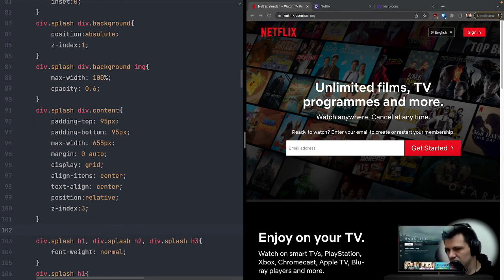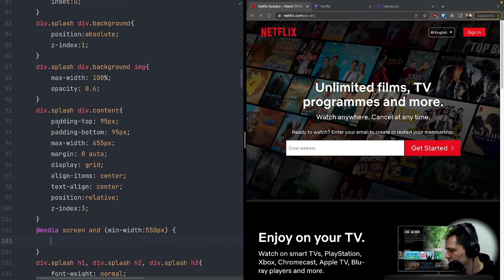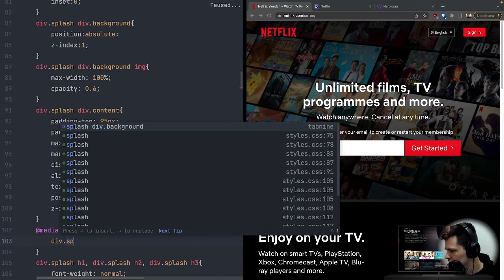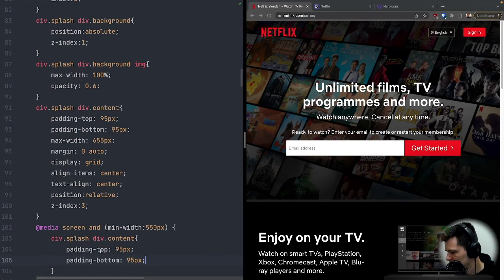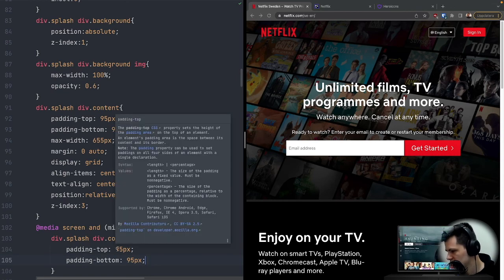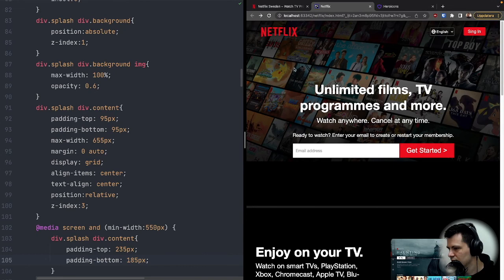Okay, so let's put them in the query here. I will paste it from my clipboard like this. And now let's update the padding top and the padding bottom, but not like this, but let's do div splash and div content. So for this element, we will update padding top and padding bottom. Here it was at the top 235 and 180 something at the bottom. Let's check it. Yeah, now it's much better.